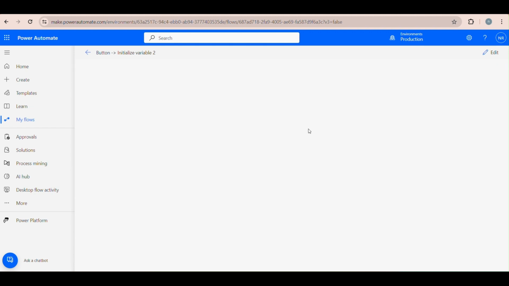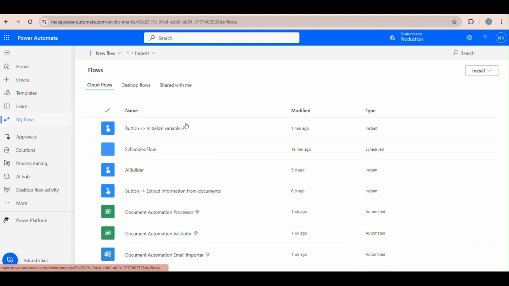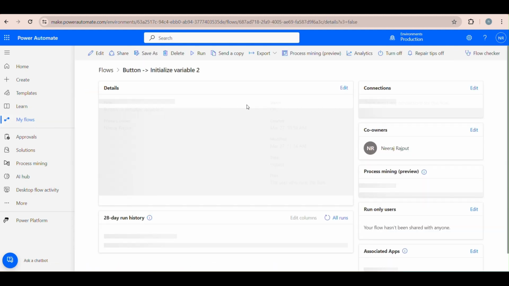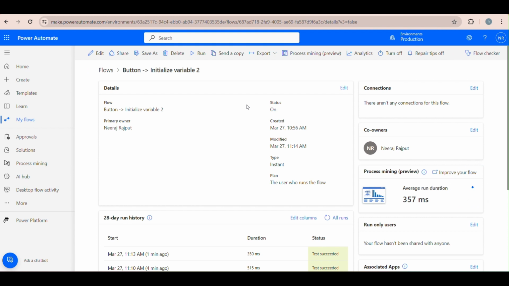So this is also a way that we can schedule a flow without using the schedule cloud flow. In order to go with the functions, I'll give you the link in the description box below. So this is all about scheduling a flow in Power Automate Cloud.